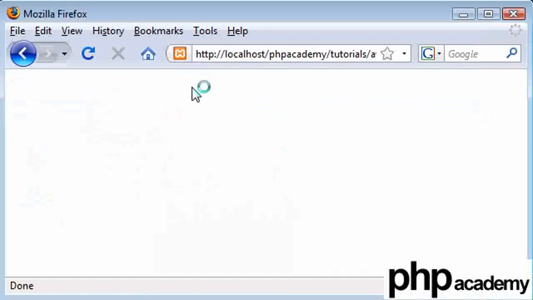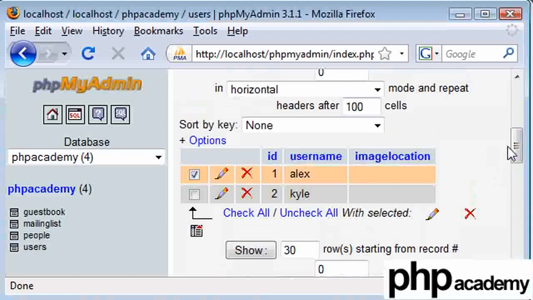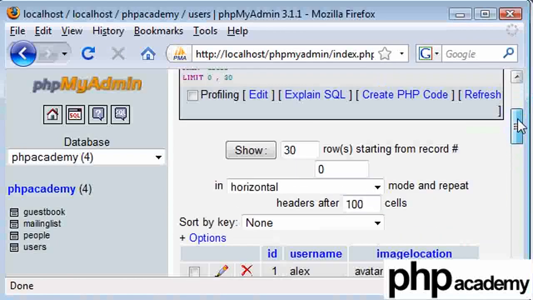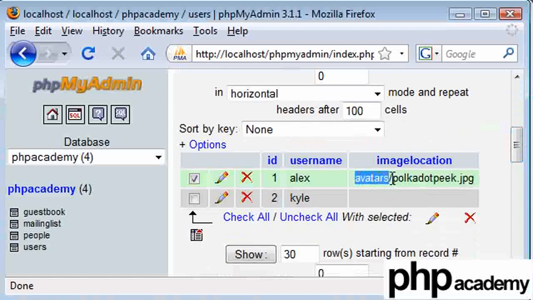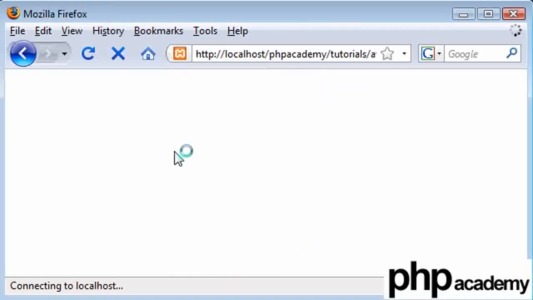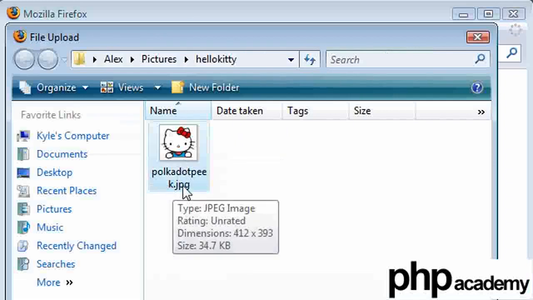Home. Now at the moment there is no script we've created to view our avatar, and that comes in the next part of the tutorial. But if we go back to our table, you can see nothing's changed. If we click browse and I scroll down, avatars/polka.peak, and that is in fact the image that I selected. Let's resend, go back. That is in fact the name of the image exactly that I did there.